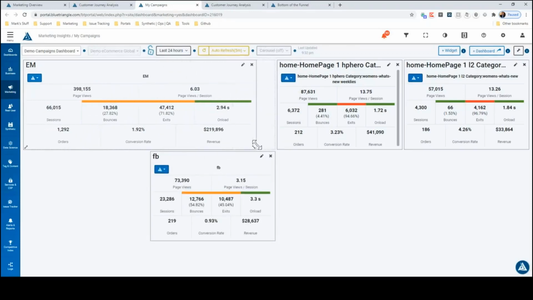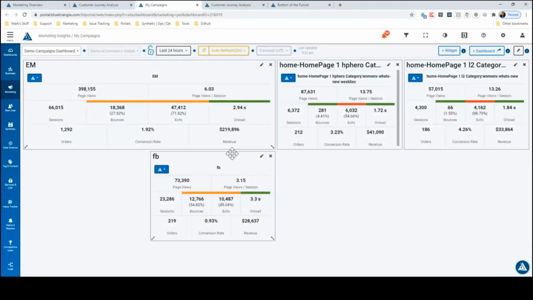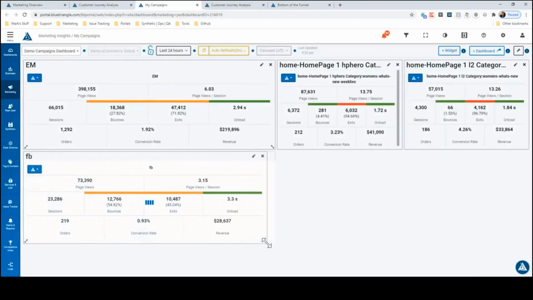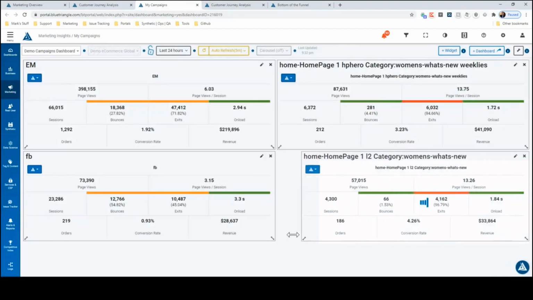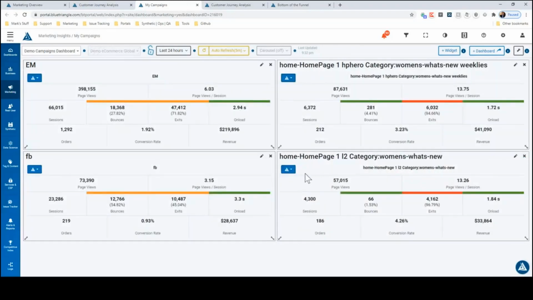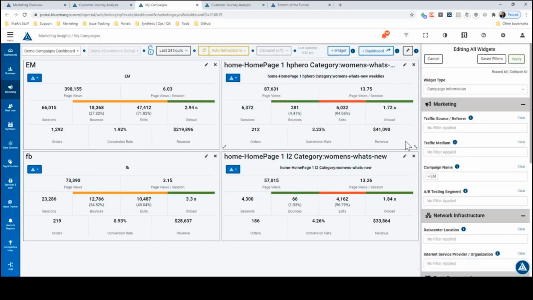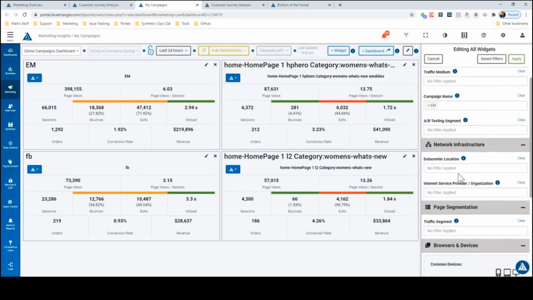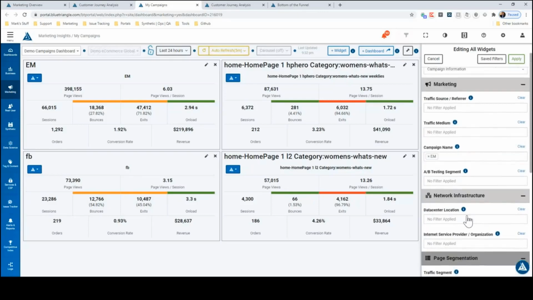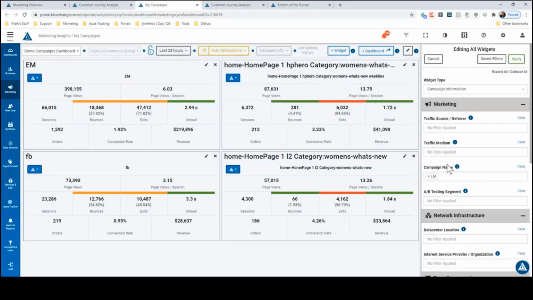So you can also expand these widgets to make them a little more legible, something like that. So that's what you get with the My Campaigns dashboard. As always, we have our filter options over here. You're able to choose any kind of filtering. Maybe you want to look at a particular traffic segment or a particular traffic medium, for example. You're able to get that information as well.